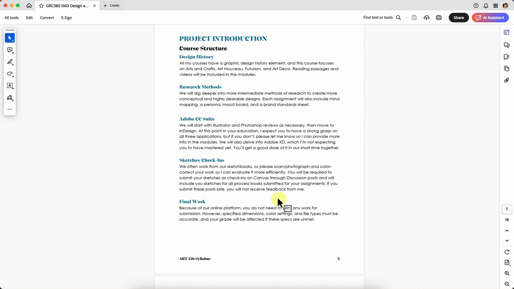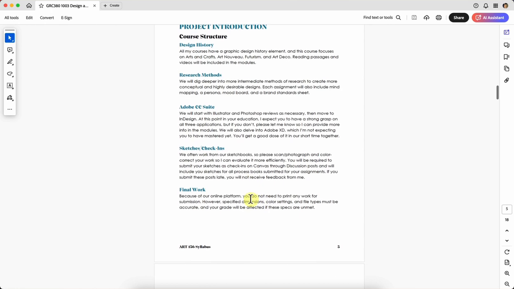Then we have research methods. We'll dig a little deeper into more intermediate methods of research to create more conceptual and highly desirable designs. Each assignment will also include mind mapping, a persona, mood board, and a brand standard sheet. So leaving from where you left off in GRC 320, the research processing class, we're going to use the things that you learned in that class, plus a few more methods that are really fun. But every assignment is going to include a mind map, a persona, a mood board, and a brand standard sheet. And if you don't know what a brand standard sheet is, I'll show you how to make that.